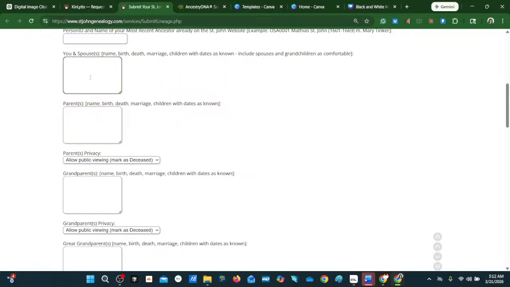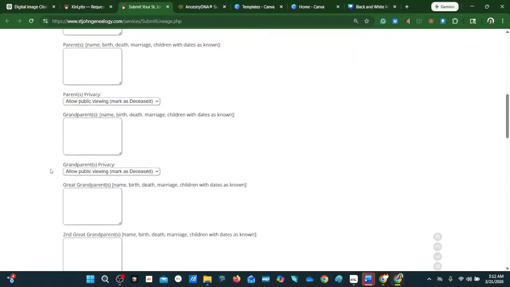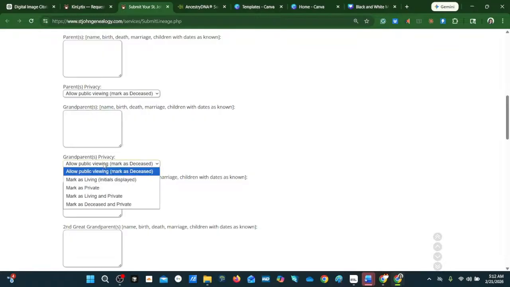If you want your records to also be private, just put in here, make these records private. Because if you're marked as living, your initials are still going to show. So then you do the same for your grandparents. You choose what their living status is or private status is.